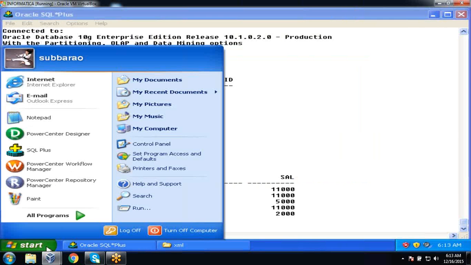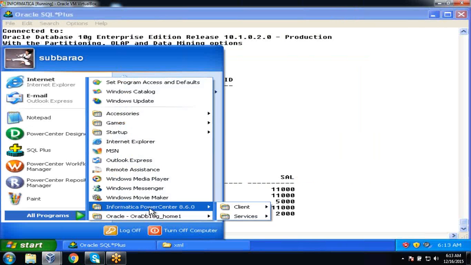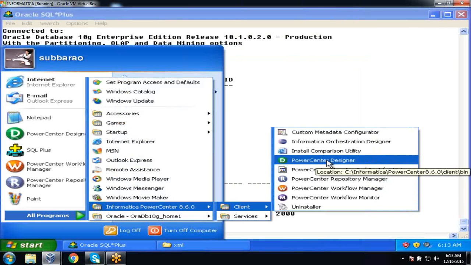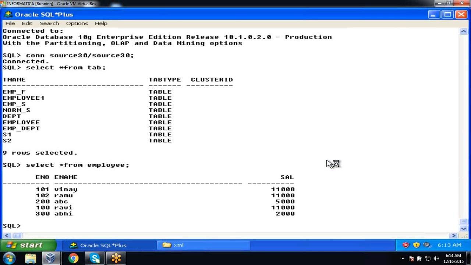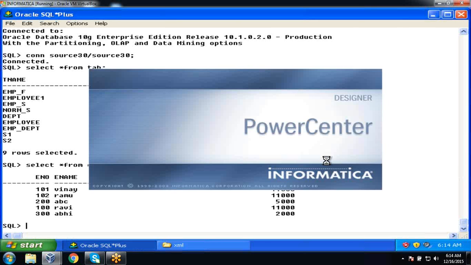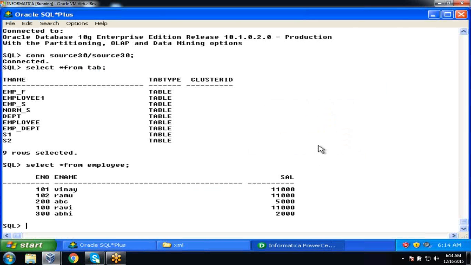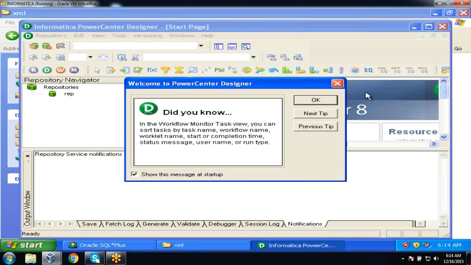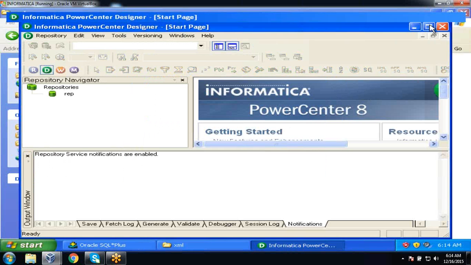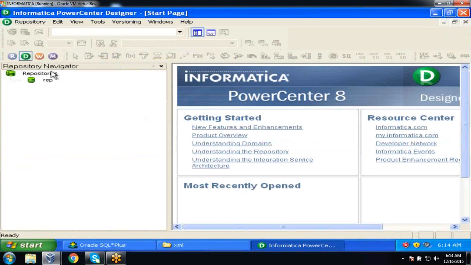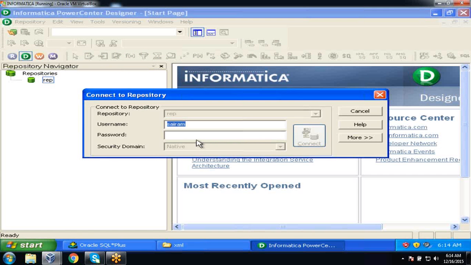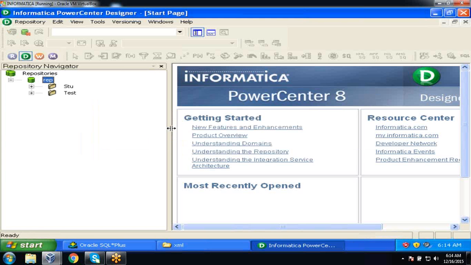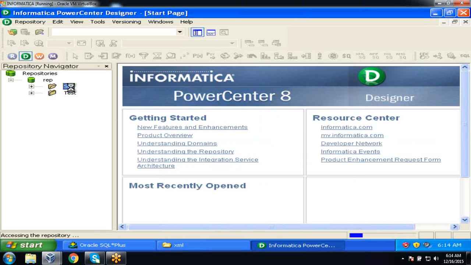Now I am connecting to programs, Informatica client, PowerCenter Designer. Double click on your repository, enter the user ID and password, click on connect. Now double click on your folder.